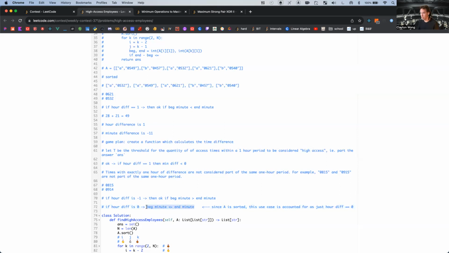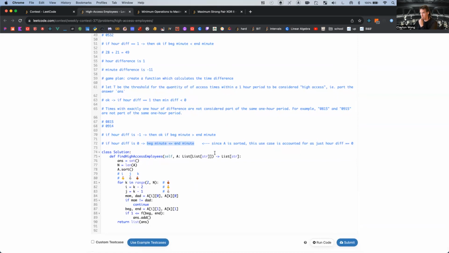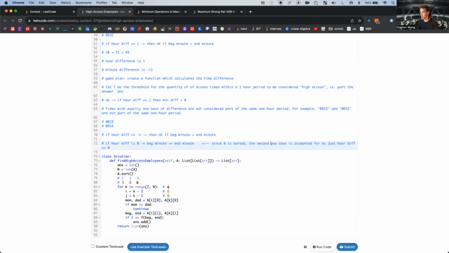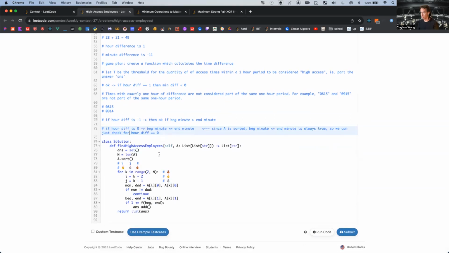The second half, we already know. I guess the second half of this use case is accounted for, right? It's our, right? This part is always true, right? So we can just check for our difference equals 0. Okay, so if the hour difference is 0, then we're good.